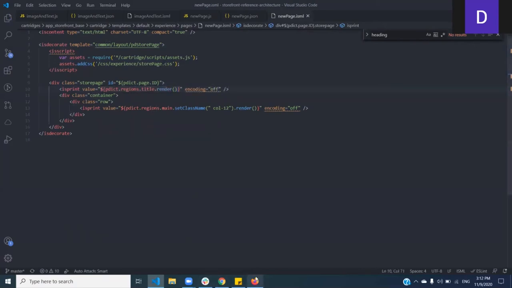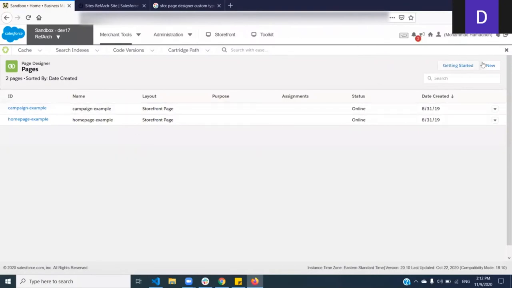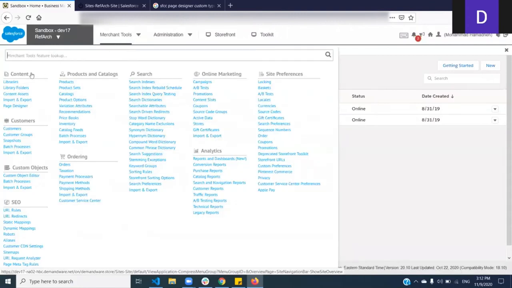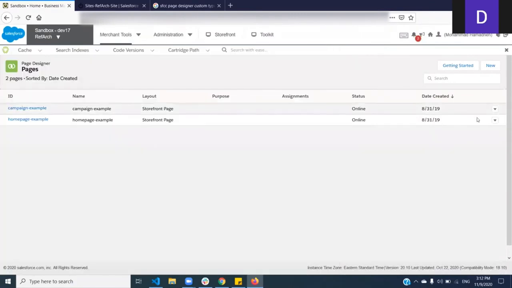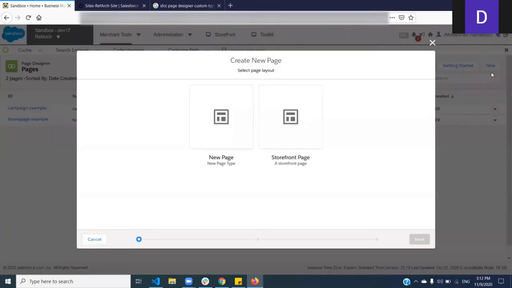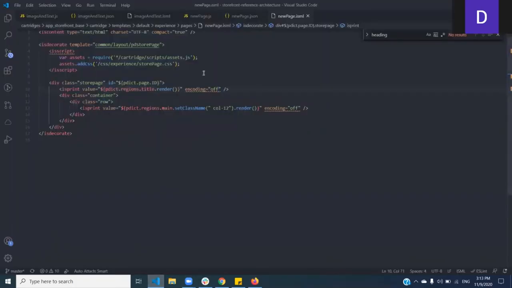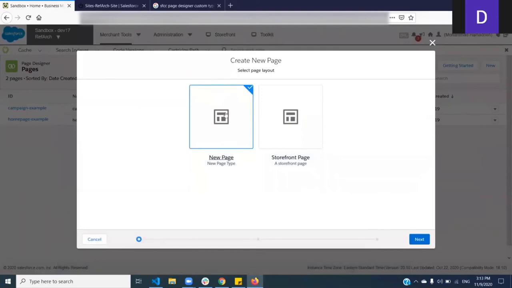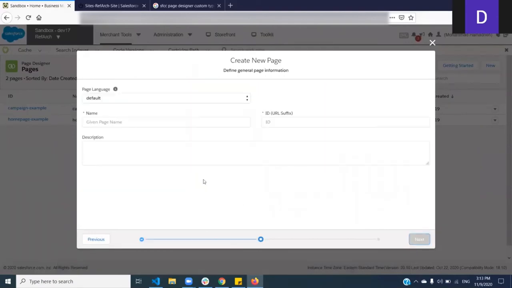Now if we look at the sandbox, we can see Page Designer is under Merchant Tools, Content, Page Designer. If we create a new page, we will see the new page type that we defined here. Everything under experience pages will be found here. We can specify the name of the page, for example, test.